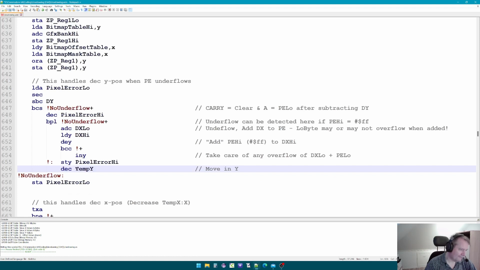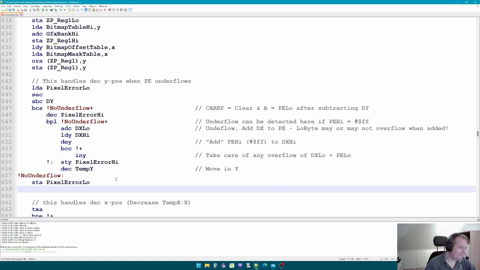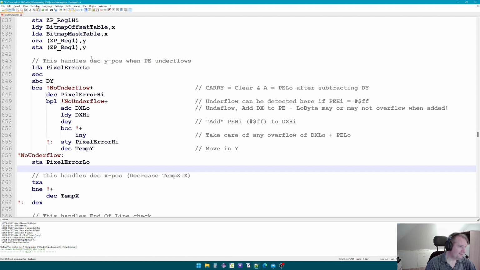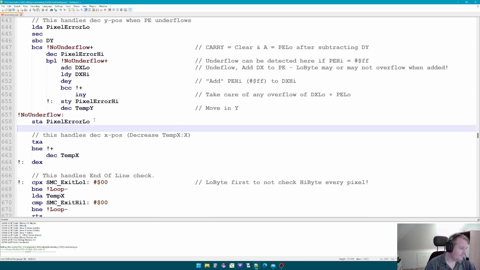No, sorry, temp Y is easy to decrease, it's 8-bit, so that's it, just a dec. So that's easy to handle, but of course it's this 16-bit stuff here which is a bit more elaborate. But probably if I think about it for a while, we can find better ways to do this.